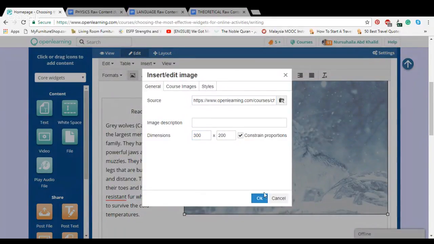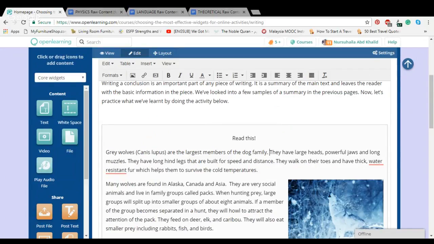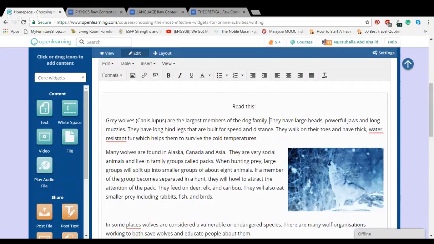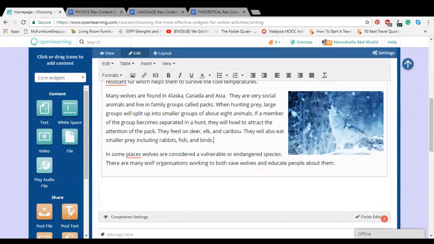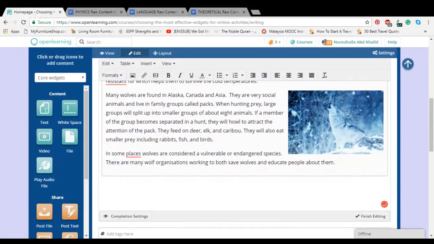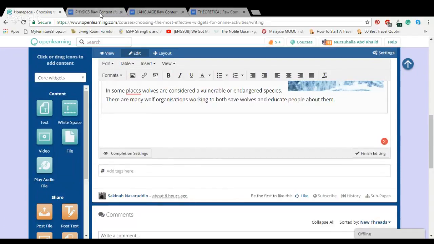If you want to resize before you click OK, you can also do that. And then to move the picture, maybe you want to put it in between, you can just drag it. Drag it anywhere you feel is suitable to be put in the text, next to the text. And then for the text, you can also align it left or center or make it justified. You want to make it look nice.